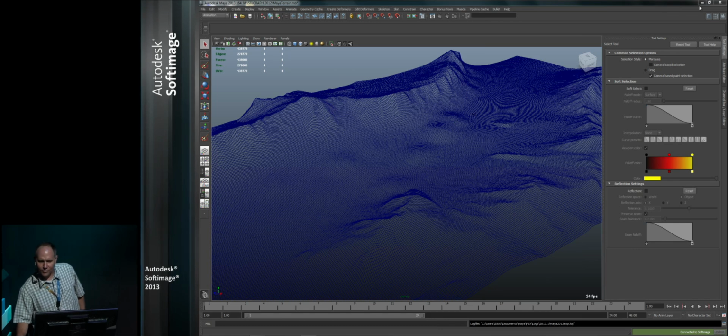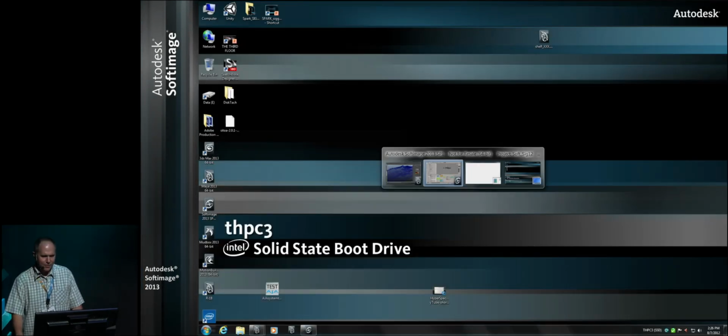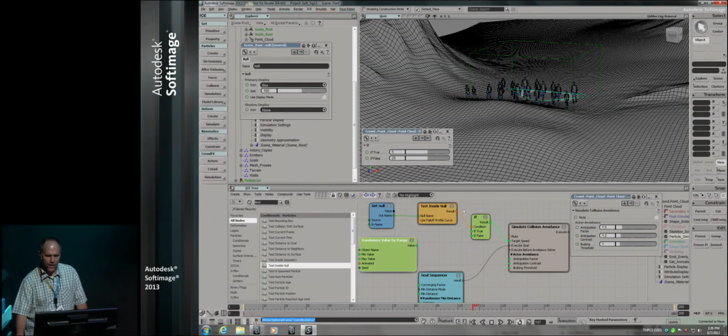Well, it should have snapped over to Soft. Oh, I am going to touch it. I'm going to minimize it. Oh, I didn't have Soft minimize. That's why. There we go. Maximize Soft again. And there it is.